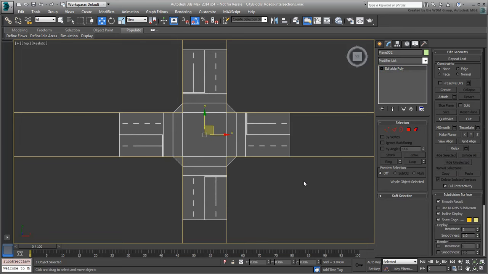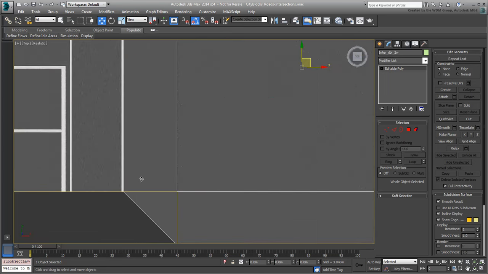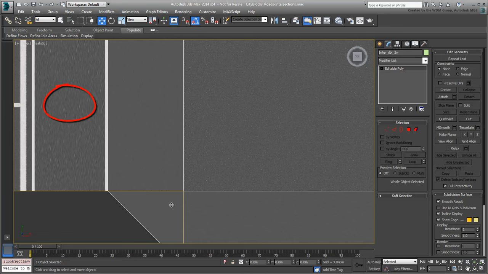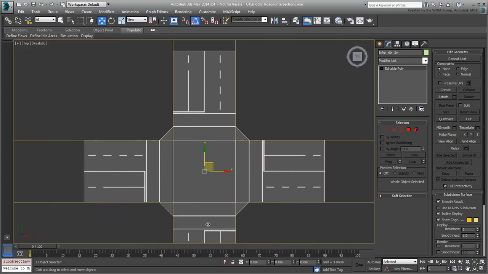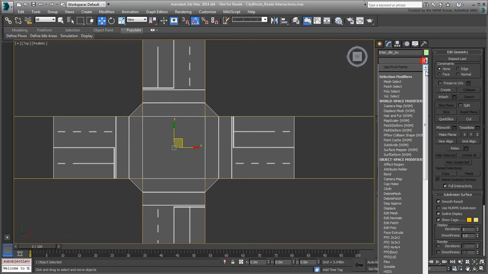Give the intersection a name, although this is less crucial as you ultimately will attach all road parts into one infrastructure. Zoom on the intersection. You'll notice one more problem to resolve. The pixel ratio for the asphalt is off between one area and another. To resolve that, you need to tweak the object using Unwrap. With the intersection selected, apply an Unwrap UVW modifier.